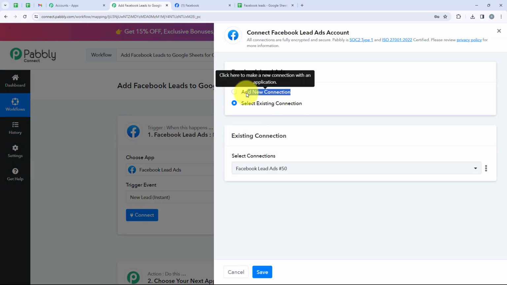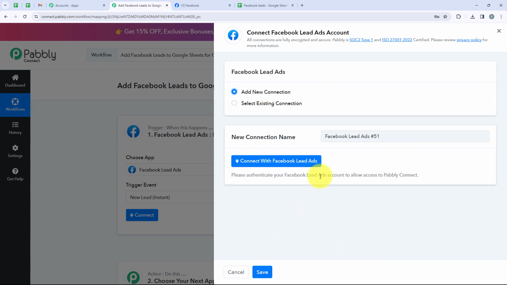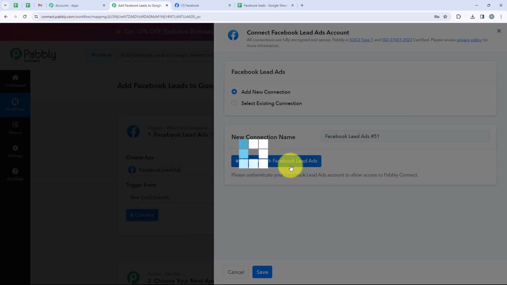And as you can see, it is asking me to add a new connection or select the existing connection. So if you have already connected your Facebook lead ads account with your Pabbly's workflow, you can click on select existing connection and then save. But if you haven't, then you have to click on add a new connection and then connect with Facebook lead ads.